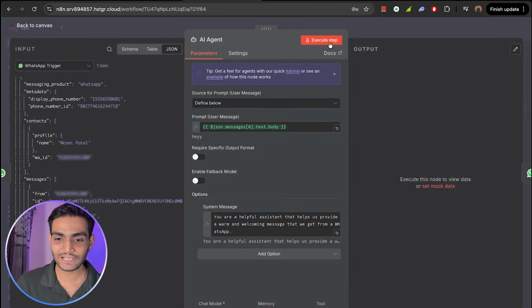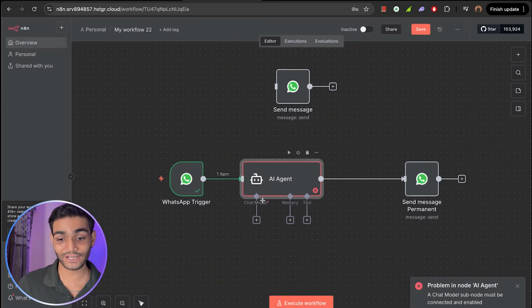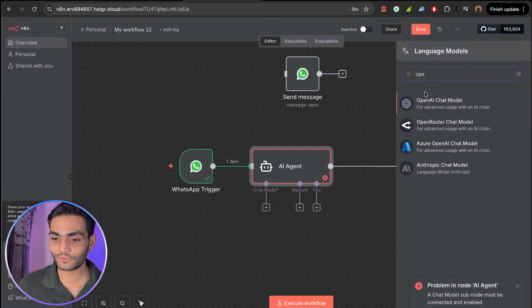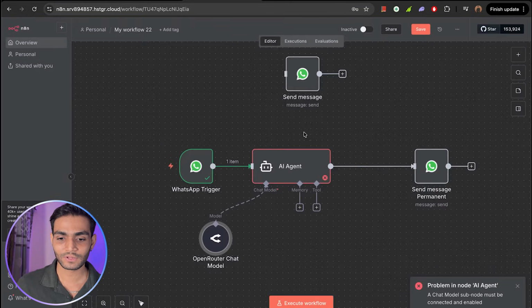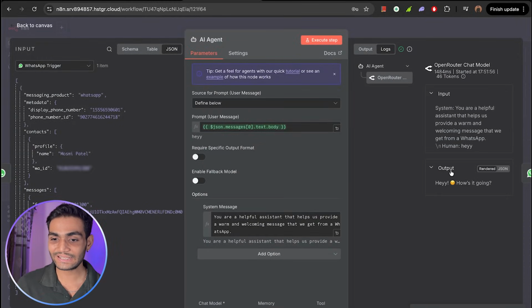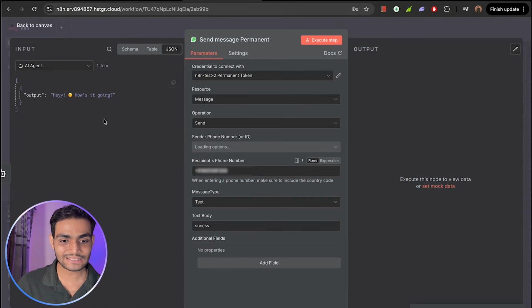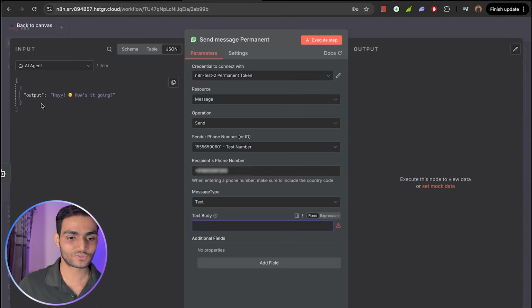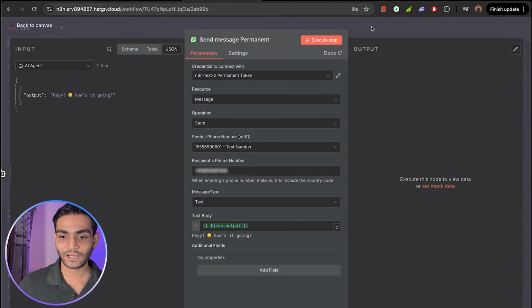So once we have this thing, let's execute the step. We need to connect the chat model. So I'm using OpenRouter. You can use any kind of a model out there. Now let's execute the step. We are getting this message over here. So now let's pass this message instead of success. So we'll get this output. And now we are good to go.